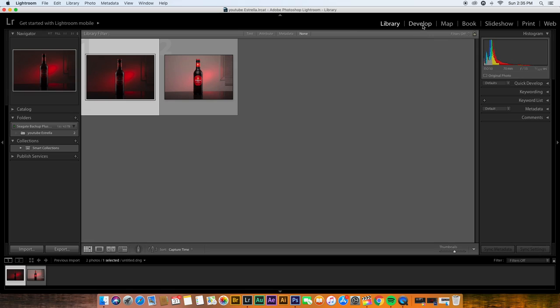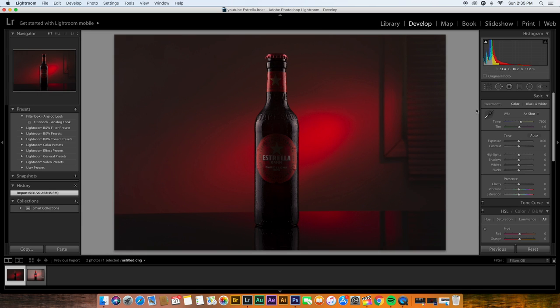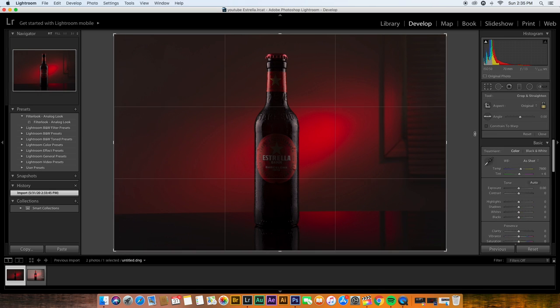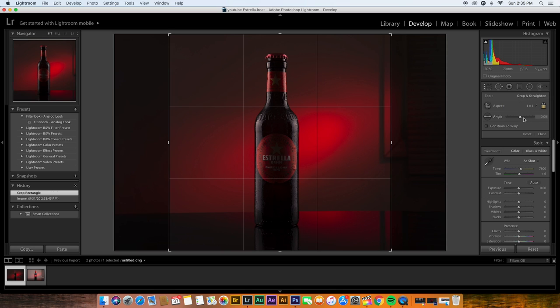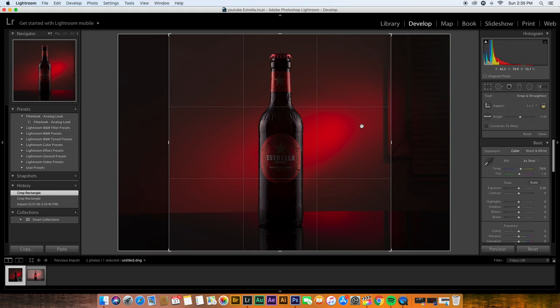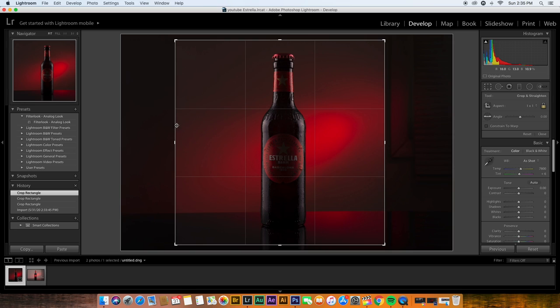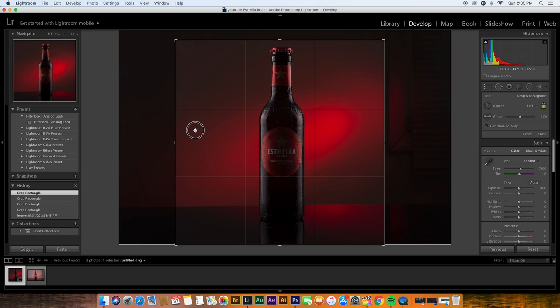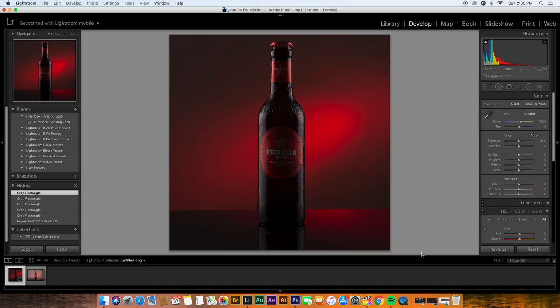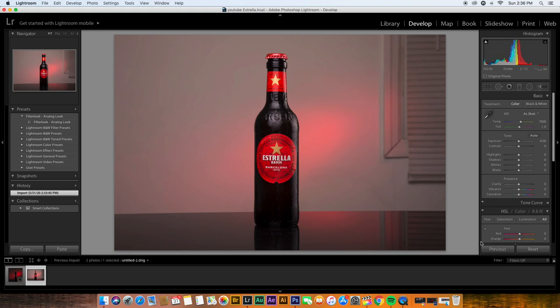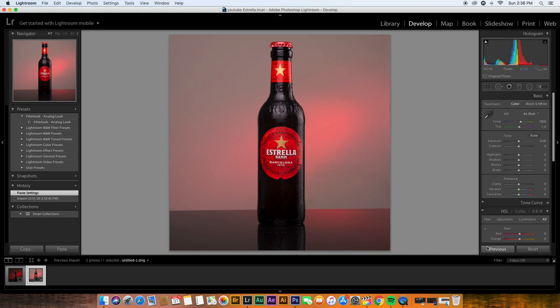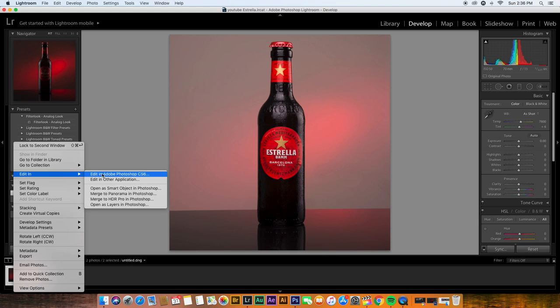Okay, so first I brought the photos in Lightroom. Just gonna crop them real quick. I'll make it for Instagram, 1:1 ratio. Right there. All right. What else? Make the other one the same. Okay. So now what I'm gonna do is open both of them in Photoshop.